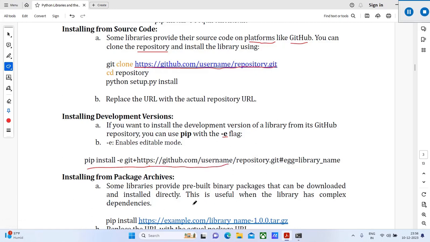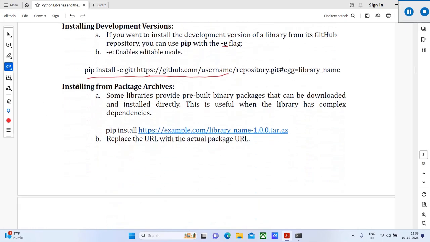We can also use another method, installing from package archives. Sometimes our library is not in an executable or other form, it is in a zip file.